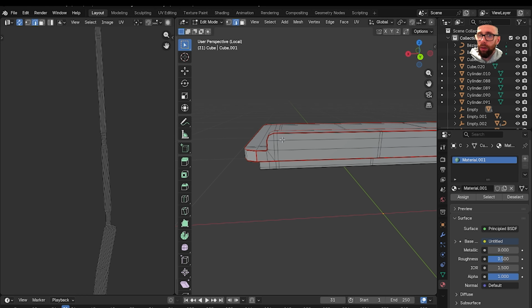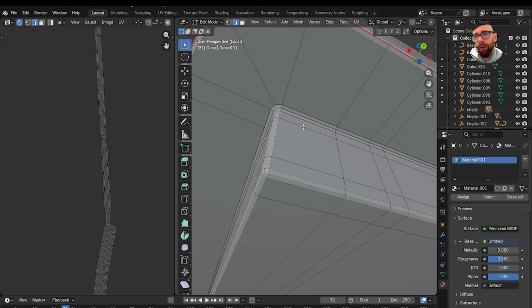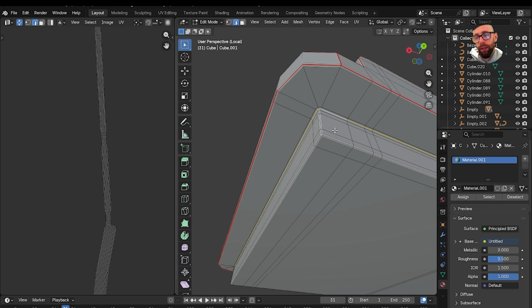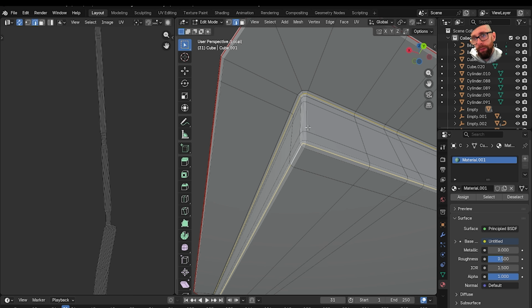So we've got that along there. I'm going to do along the bottom here. So let's do the same thing. So we're going to grab seam along here. We'll grab this seam along here.